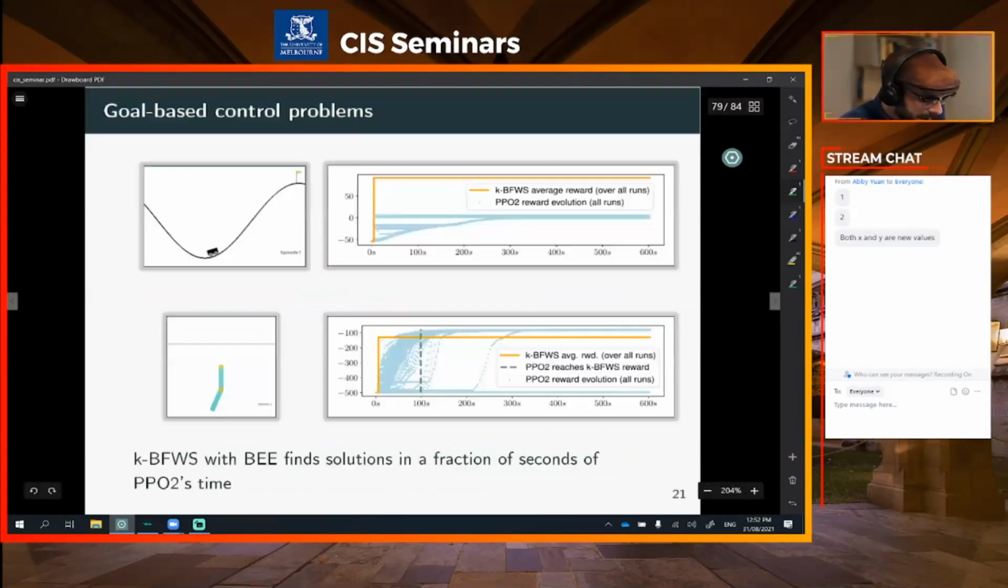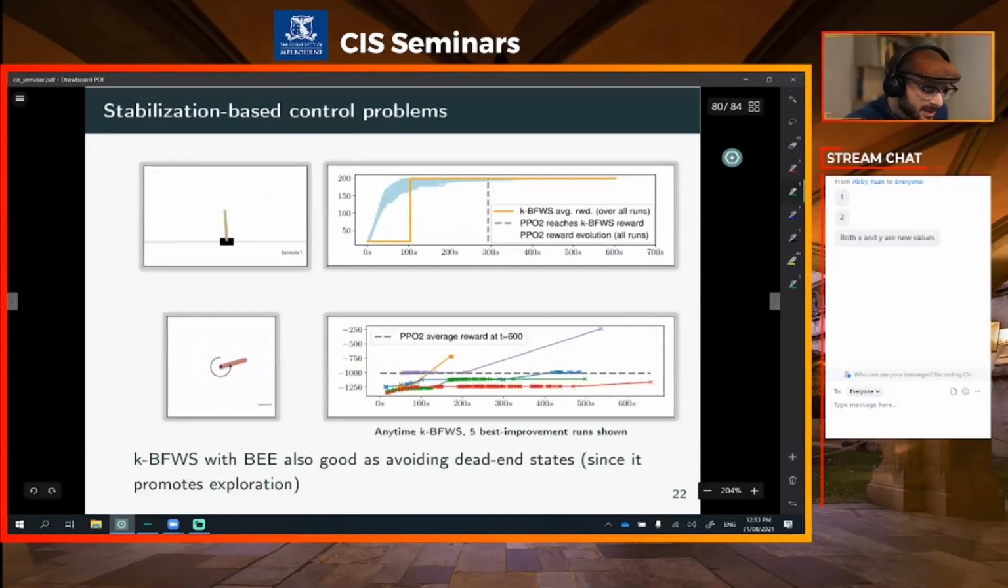And what happened is that when we tested it over Mountain Car and Acrobot, in this orange line, you can see the time that it took the width-based algorithm to find the optimal solution. Whereas on the blue, you can see that PPO after 600 seconds doesn't manage to find a similar solution. In Acrobot, where you're trying to put this all the way up, again, BFWS was much faster, and it took 100 seconds for PPO to reach on average a solution with similar quality. The same results hold for CartPole. You can see that PPO takes much longer.